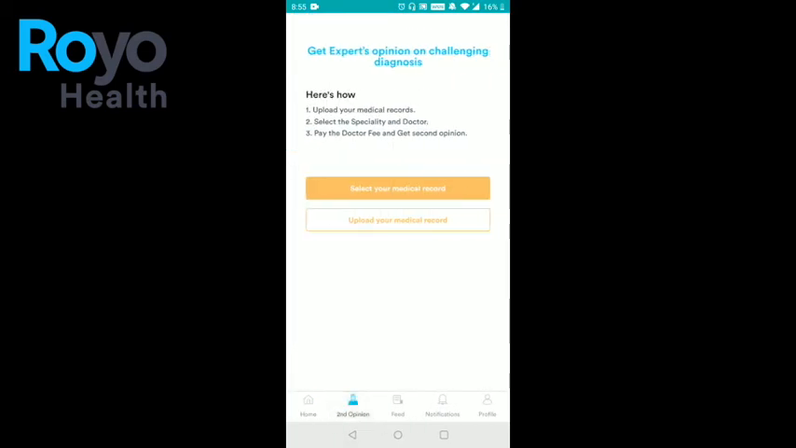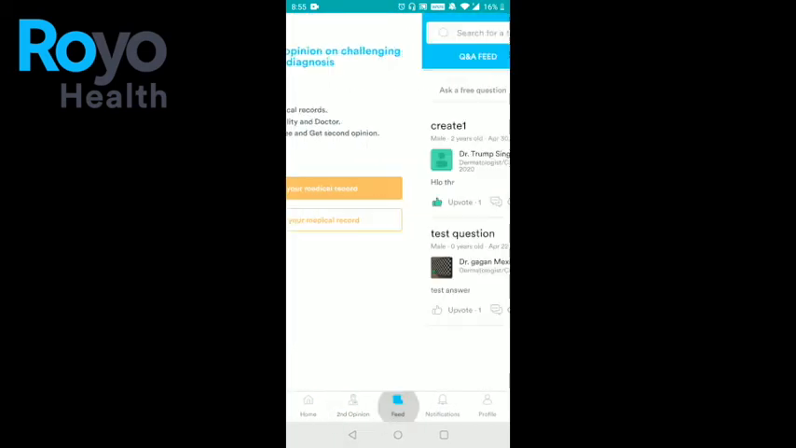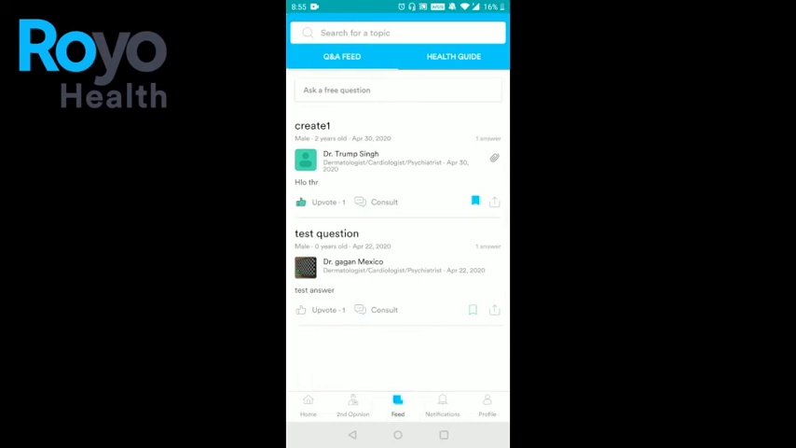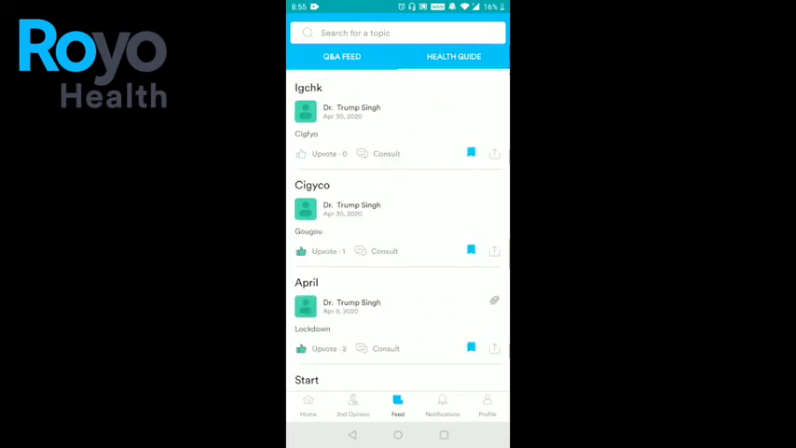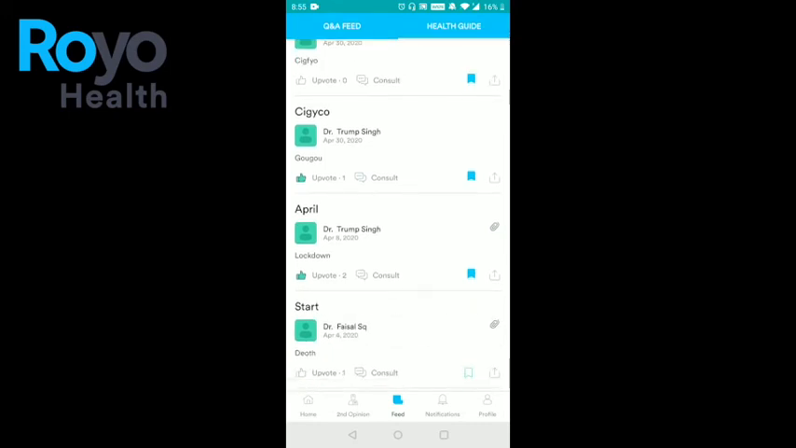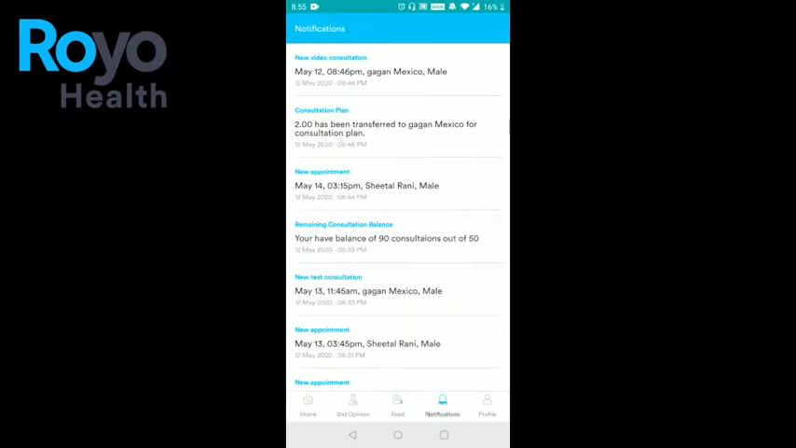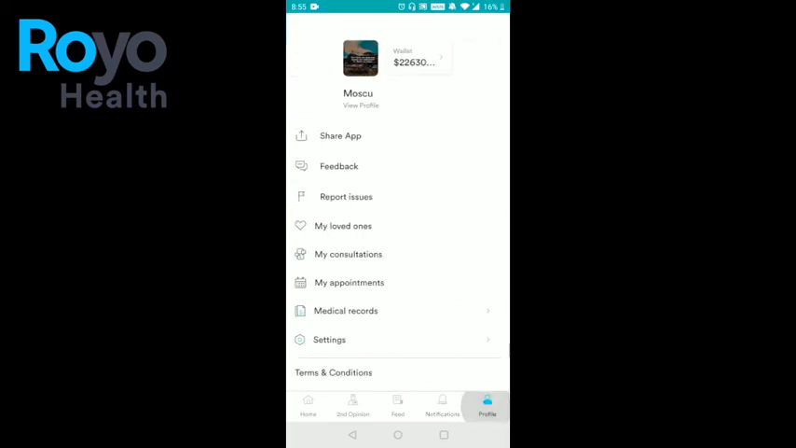We have already covered second opinion here. You can also see a feed of all the articles that have been posted by the bookmarked doctors or the services you have selected. You will also be able to see the different health guides posted by different doctors and also the ones that you have bookmarked. You can see the notifications on the notice board. You will also be able to see the profile and manage it.